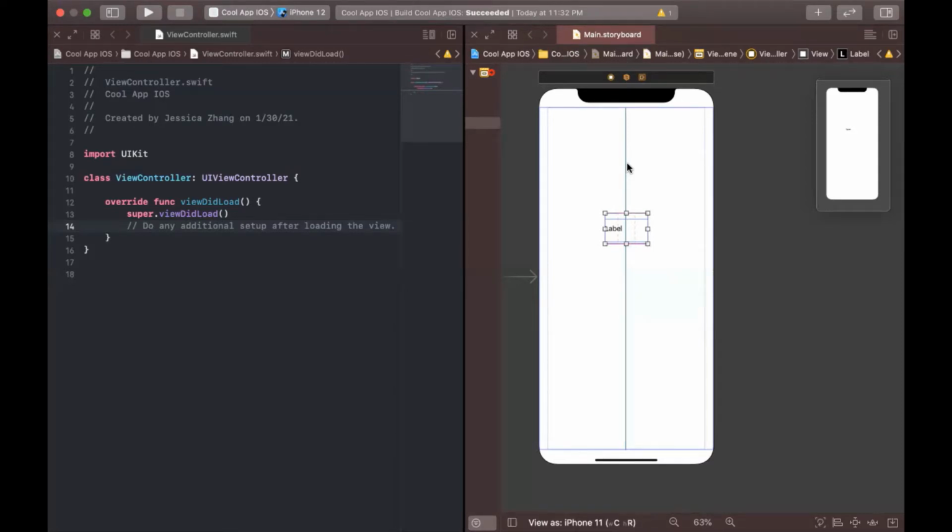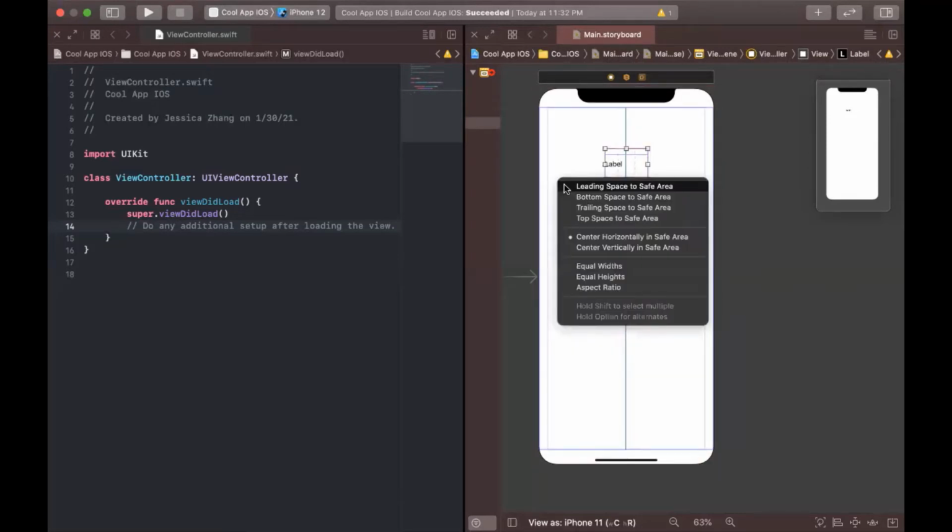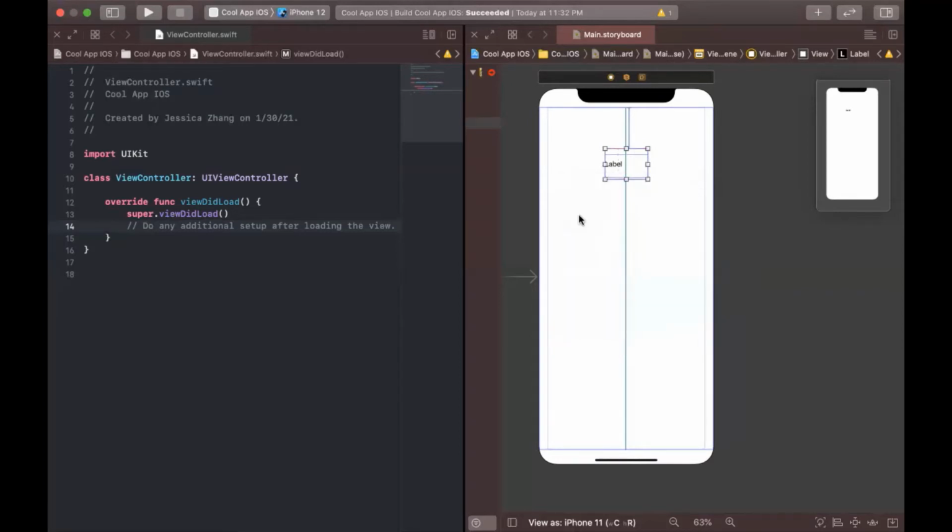However, where can it place it vertically? Like should it be placed over here? Should it be placed on the top? The computer doesn't exactly know. So let's give it another direction. I'm going to control drag and then drop again. And then let's put it relative to the top space in the safe area. So right now I've said that this label is this far from the top of my app and directly in the horizontal center.